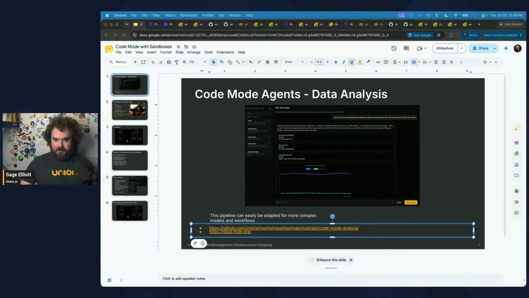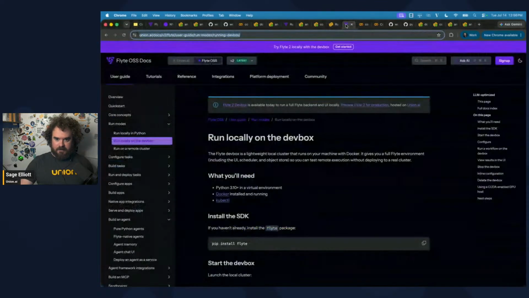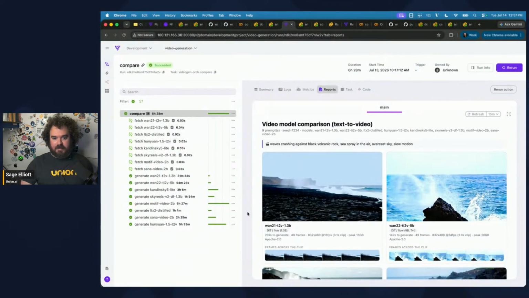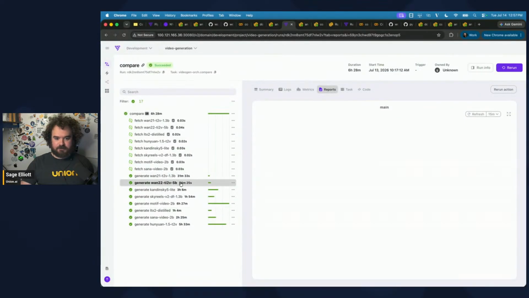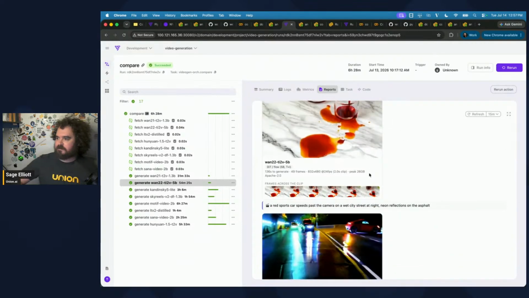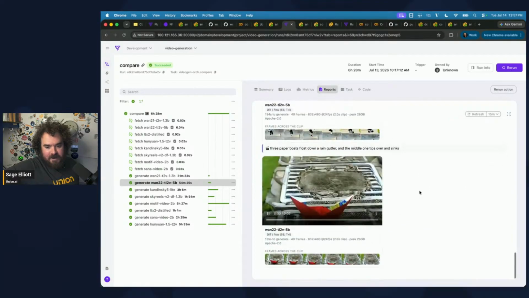Also, again, I'll shout out the flight dev boxes. Really fun to run. You need Docker installed, and then just pip install flight, and then you get, again, a cool interface, just like we were seeing today. Obviously, scaling out and what your compute is depends on what you're running this on.